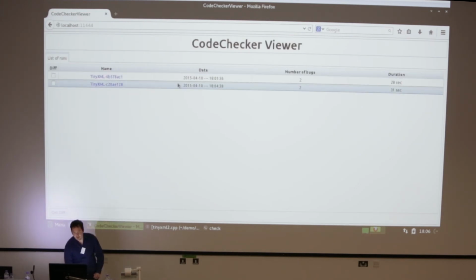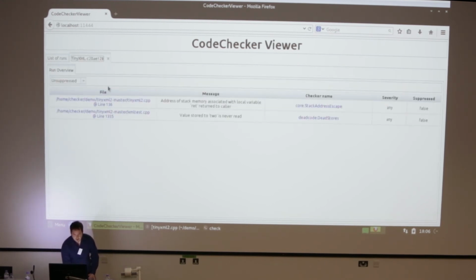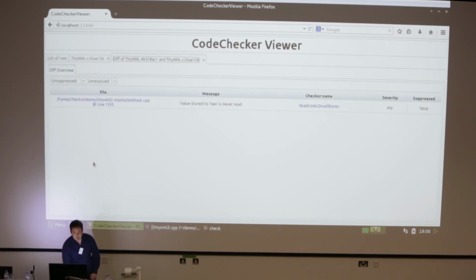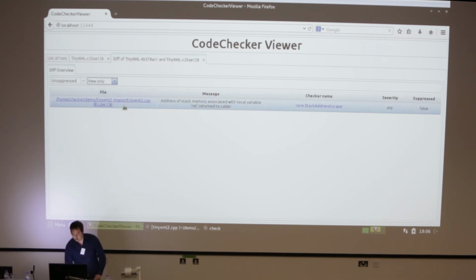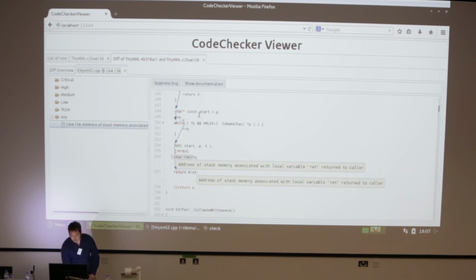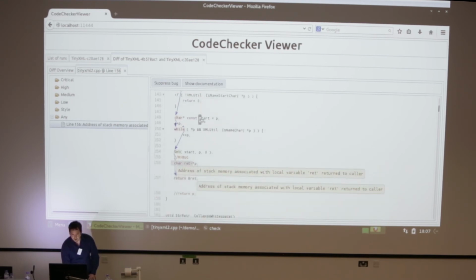Okay, so then we see that the checker ran for the second time, and the number of bugs it found is again 2. If I click on it, then I see the result, but I can do a diff view, which means that I can list the new problems only. The new problem is only the address of stack memory associated with a local variable. If I click on it, I can see the problem which I introduced just a minute ago.